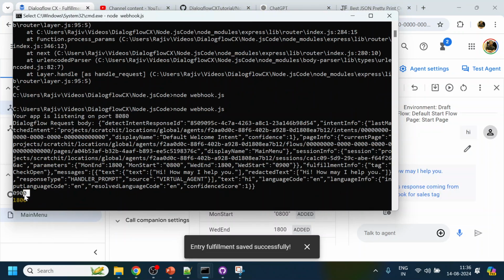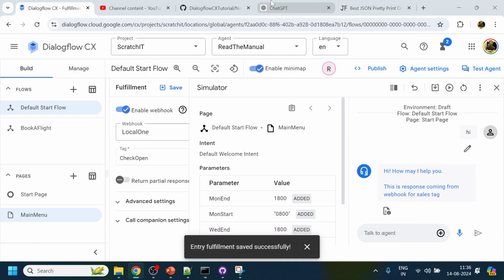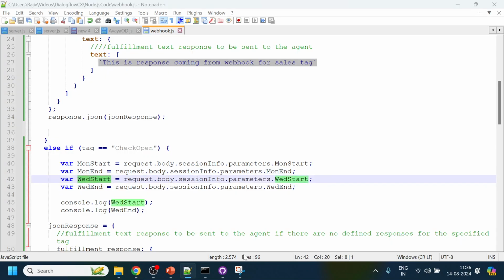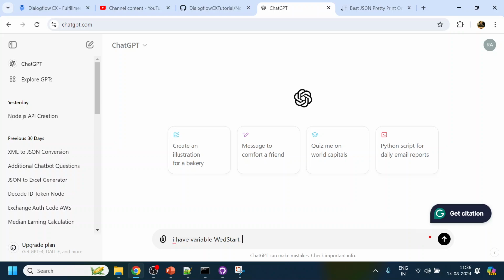And it's time. Okay, so now we are getting the values properly over here. Now what we will do is we will go to ChatGPT. I have a variable like Wednesday start, comma end, and it has a value of 0900, which tells the opening hour, sorry, working hour.